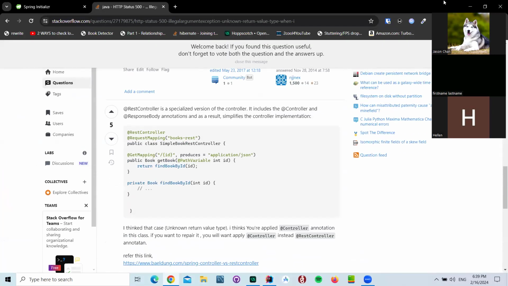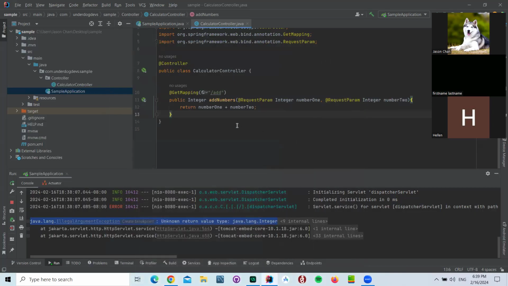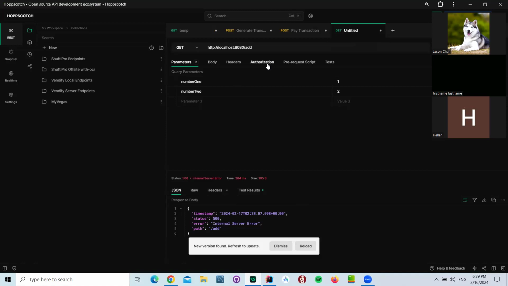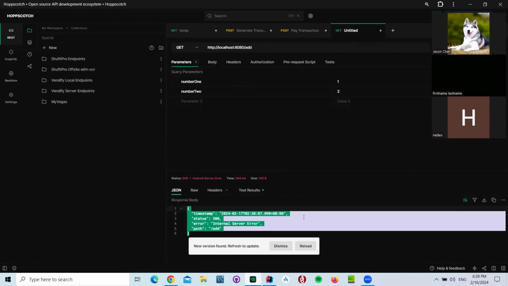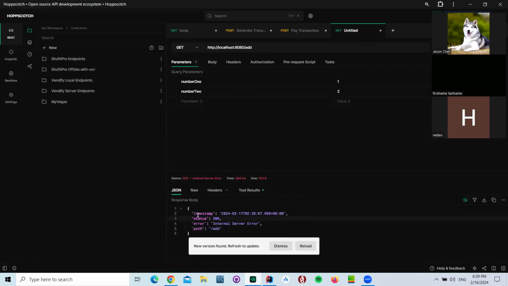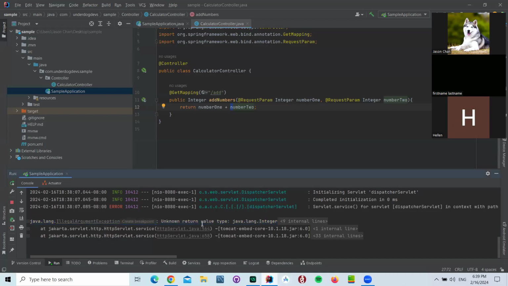You go back to Hoppscotch? Yeah, absolutely. Hoppscotch is not doing anything wrong, because Hoppscotch is successfully sending this request over, and we're clearly getting a response back from the backend server. You can see in our timestamp, status code, error, and path, it's correct. It's able to get this back. But what I don't understand is it doesn't know the return type value.